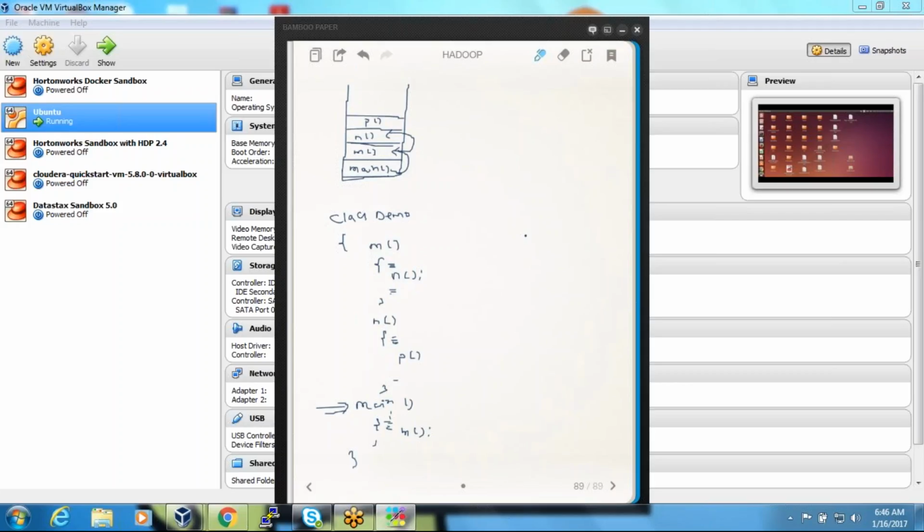So look here. When you call this, the cursor will go here and start executing the lines. Then here you have the n method, so the cursor directly jumps there. Look at the things, guys: from m, the cursor jumps to the n method. Then, while executing, there is a p method. Let's say somewhere here the p method is there, with some body.